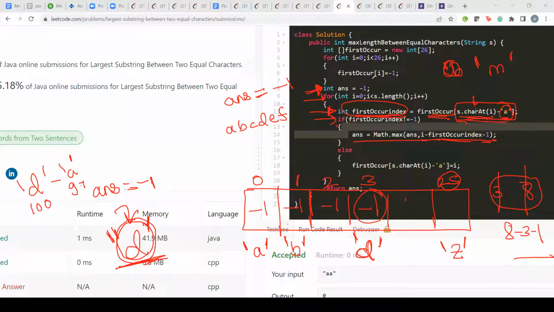Is it making sense, guys? Else, if you see that the first occurrence index is -1, that means this is the first occurrence. You are standing on the first occurrence. So what will you do? You will go inside this particular index and write that index number I is the first occurrence of the current character. Is it making sense?